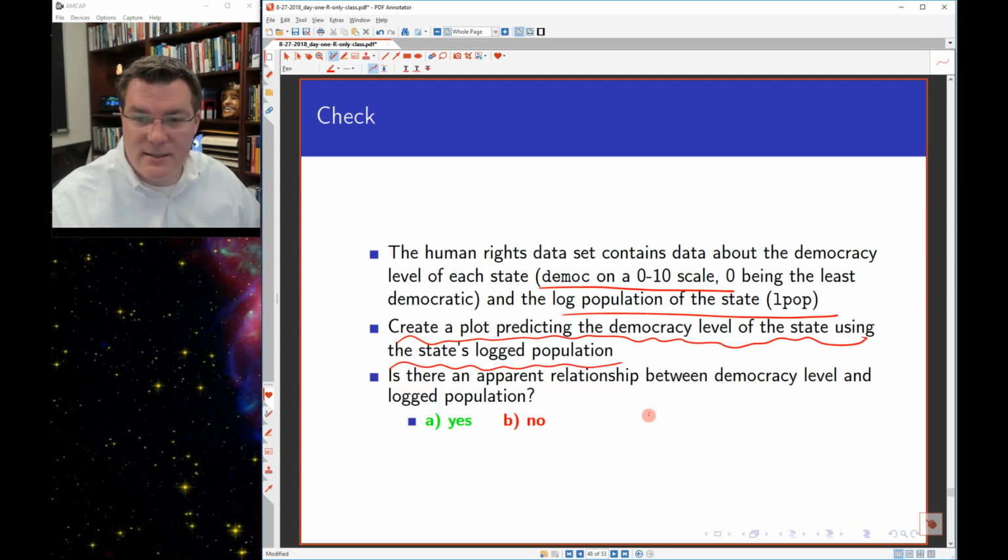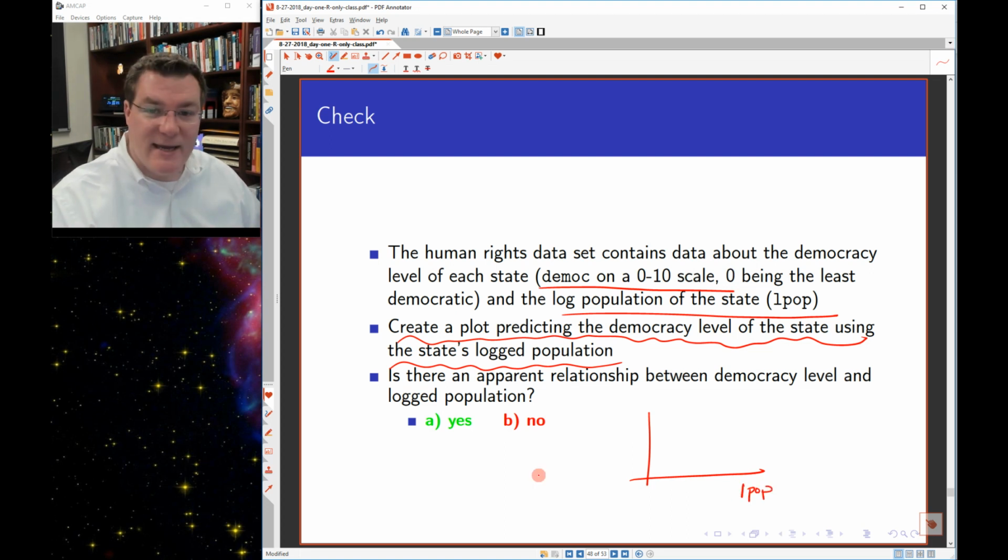And what that means is you want to create a plot where log population is on the x-axis, and then DEMOC is on the y-axis, because we want to explain democracy using log population, and by convention the predicting variable is on the x-axis and the predicted variable is on the y-axis. And then you want to answer the question, is there an apparent relationship between democracy level and log population? So construct that plot. We discussed line and scatter plots a little bit ago. Go ahead and construct an appropriate plot and then answer that question. Pause the video. Once you've done that, turn the video back on and we'll check the answer together.